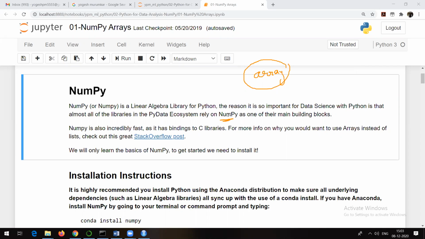And NumPy is also incredibly fast as it has bindings to C libraries. So as C is faster, that's why NumPy is faster. And why is NumPy faster? Because NumPy has bindings to C libraries.